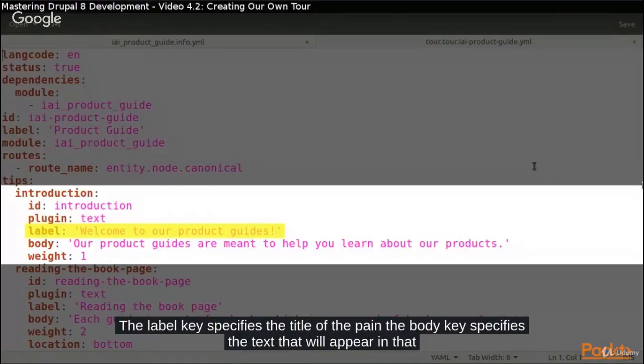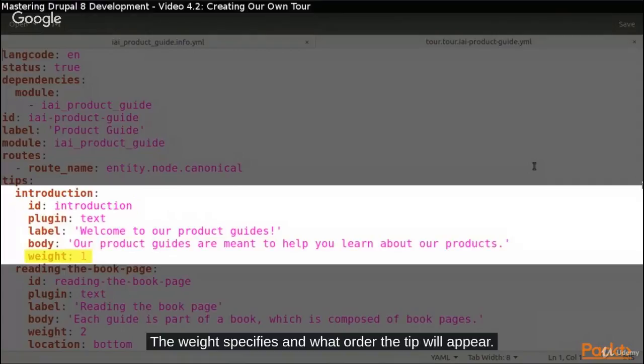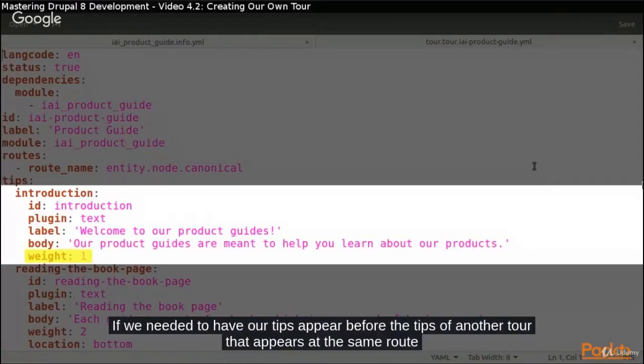The label key specifies the title of the pane. The body key specifies the text that will appear in that pane. Remember that we can put HTML in the body. The weight specifies in what order the tip will appear. It is possible to specify negative weights if we needed to have our tips appear before the tips of another tour that appears at the same route as our tour. Since we haven't specified where to display our tip, it will appear as a simple modal on the page.